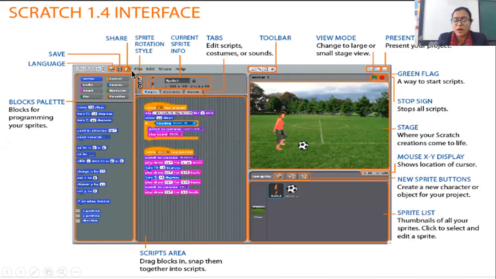Then on the title bar, a menu bar is given: file, edit, share, help. On the same title bar, we will get the toolbar to work on the sprite. Then 3 modes of the project are given: large mode, small mode, and the presentation mode. When we have to look at our project on the full screen, we will work with the presentation mode.